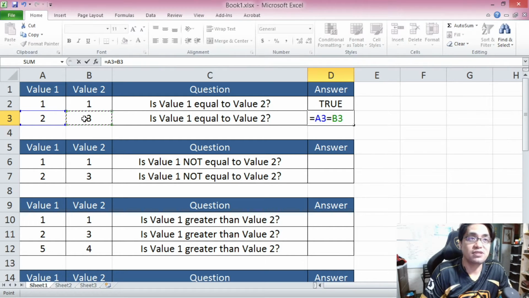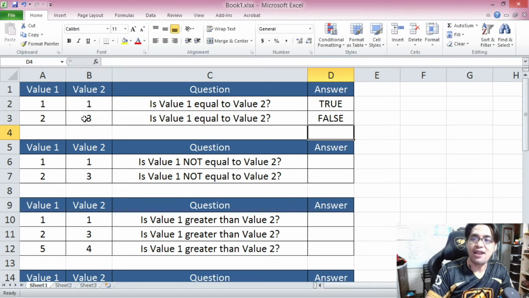So that's how you use the basic logical operator of equals. It's like asking Microsoft Excel, is A3 equal to B3? If you press enter, Microsoft Excel gives you back an answer of false, because in this case, of course, 2 is not equal to 3. Therefore, Microsoft Excel gives you an answer of false.